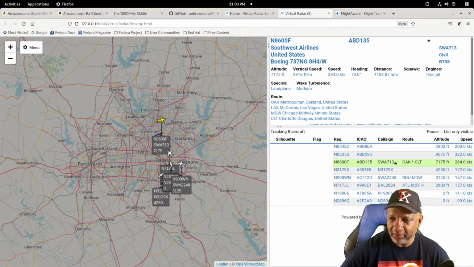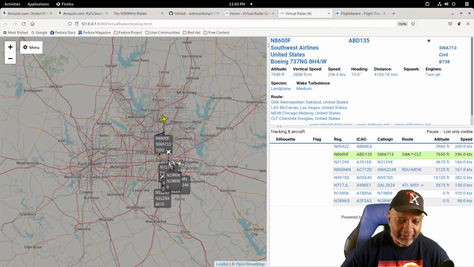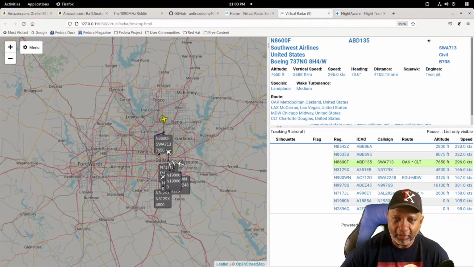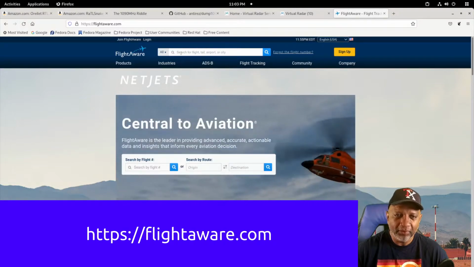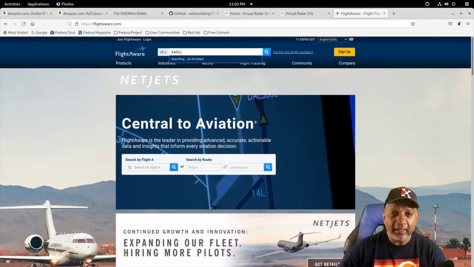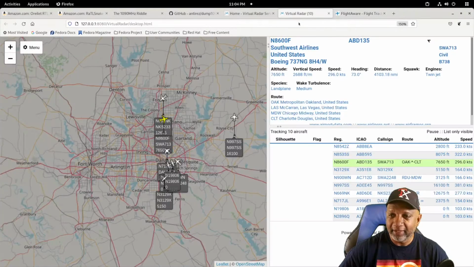Like this one is SWA713. It's broadcasting this route: Oakland, Las Vegas, Chicago, and Charlotte. But it's at 7,600 feet, so that makes me think it took off from Love Field here in Dallas. So there's a site called flightaware.com where you can take any call sign and plug it in. Of course, you got to copy it first.